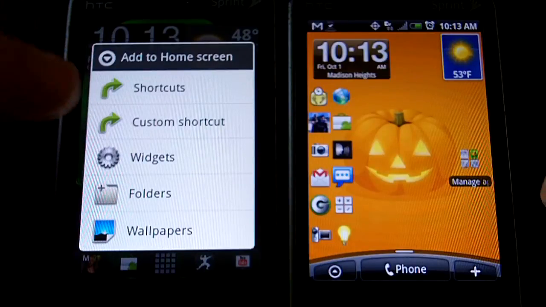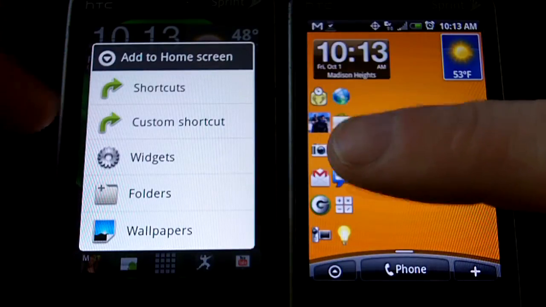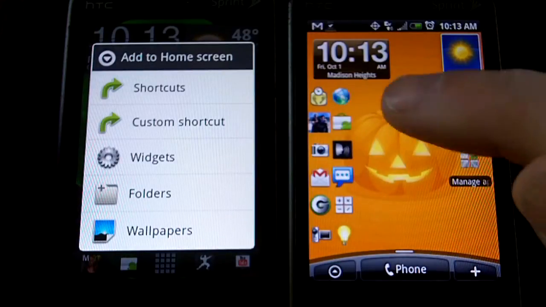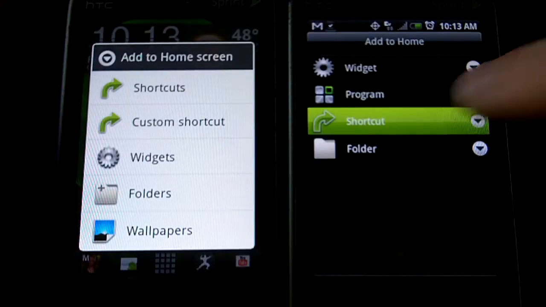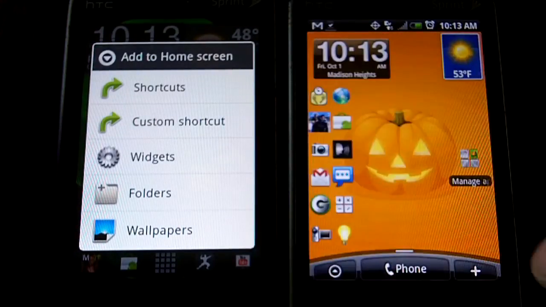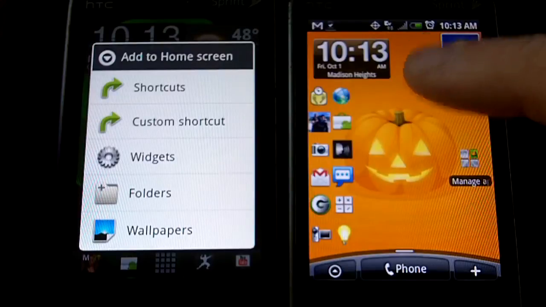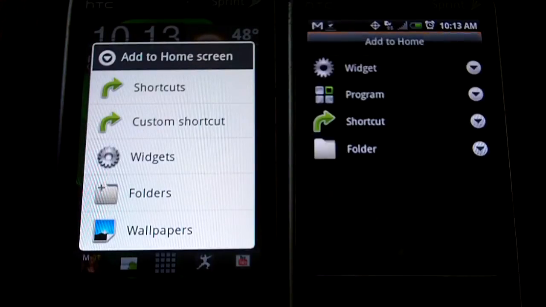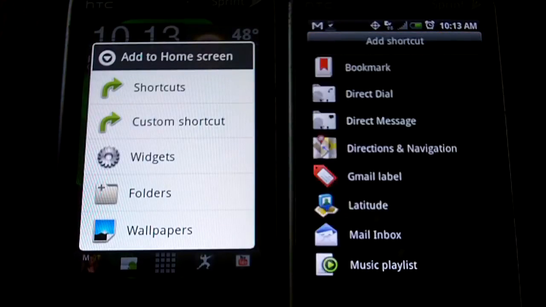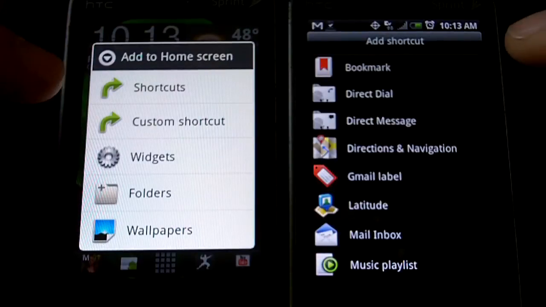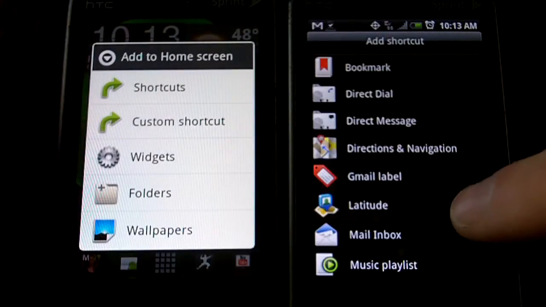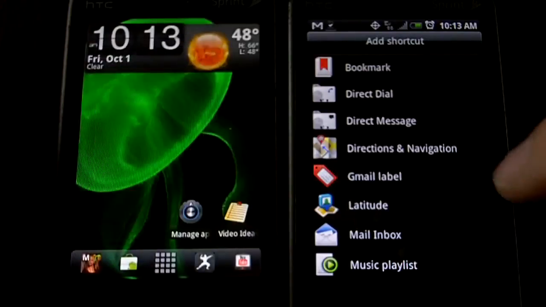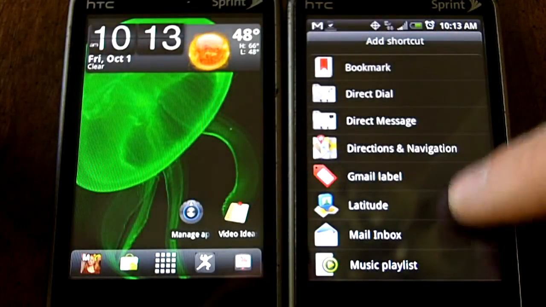There are a few different options here. Create a shortcut or a custom shortcut. The custom shortcut is just unique to this ROM that I have on my phone, so you probably won't see that. You'll probably see something more like this, Shortcut right here. Now, again, this is for an HTC Hero running Sense. You can also just hit the plus button and shortcut. Each ROM might be a little bit different, but those are basically the two ways you would get to this menu.